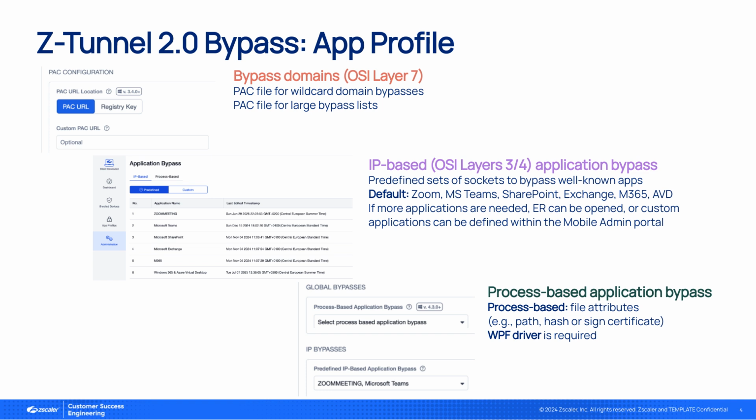In App Profile Pack configuration, you can also bypass domains at layer 7. This is done via configured pack files and is useful for bypassing wildcard domains or large lists of domains.